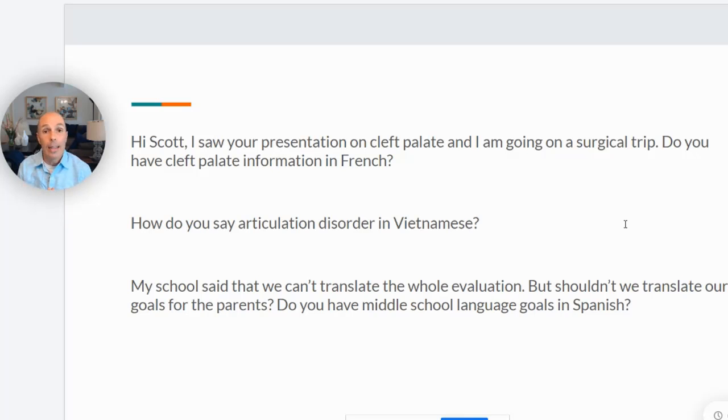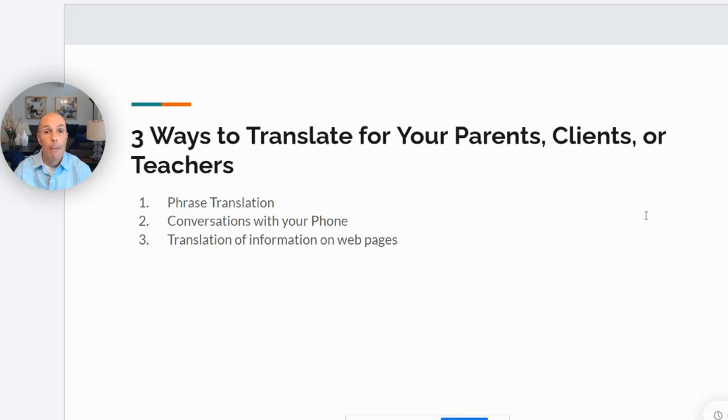But the good thing is Google Translate has come so far and really helps facilitate us in this process. So I'm going to share 3 ways which we can do this really successfully for the parents and the clients and the teachers that we work with. One is just using Google Translate on itself for different phrases. 2, I'm going to show you a really cool way to use your phone. And then 3, I'm going to show you a way where we can translate bodies of text on the internet to share information about disorders or goals or things like that.